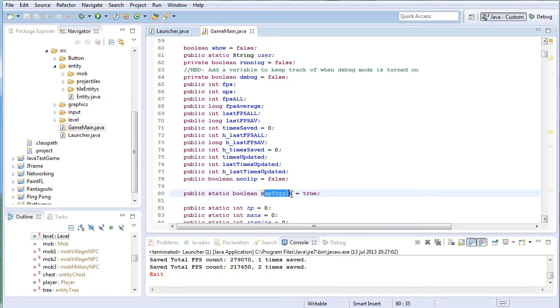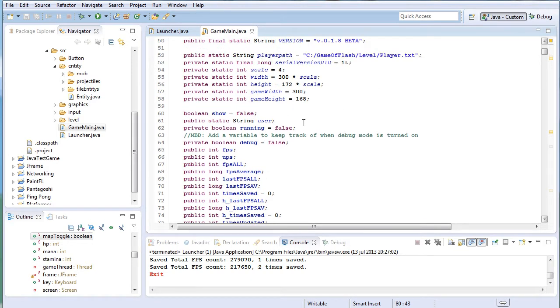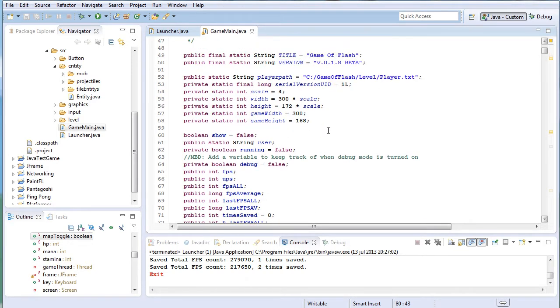So this is map toggle. It's just for the menu bar, so I can toggle it, and there you can also set if you want it to be true by default, and I want it, because who doesn't want a minimap?